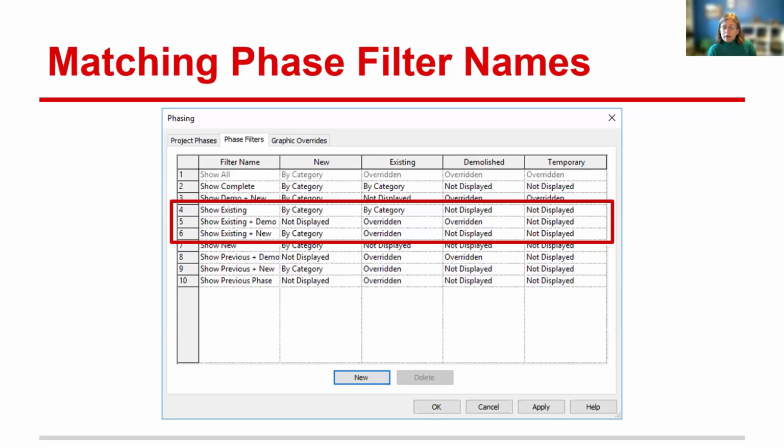So if I want somebody else to be able to use these filters, they have to put them in their model, or more correctly, if I want their model to obey my phase filter names, they have to put those phase filters in their model as well. They can have whatever settings they want as far as graphic overrides, but the phase has to exist. Highly recommend putting that in your BIM coordination plan if it's not there already.